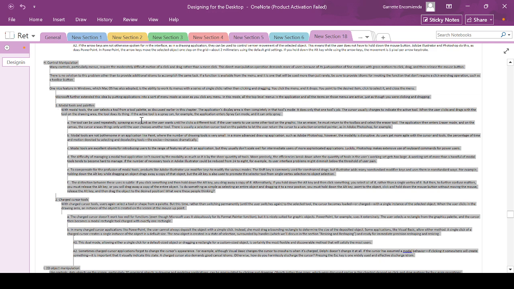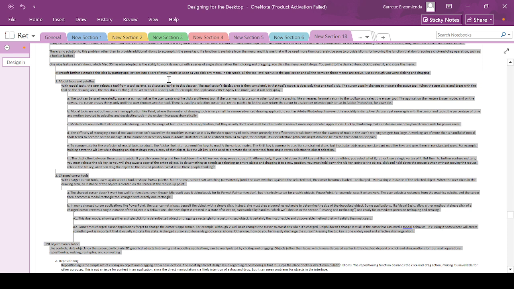Microsoft further extends this idea by putting the application into a sort of menu mode as soon as you click any menu. In this mode, all the top level menus in the application and all the items on those menus are active, just as though you were clicking and dragging. So another solution to that is providing a menu mode in which all the menus will be a single click away, provided in the main content area.